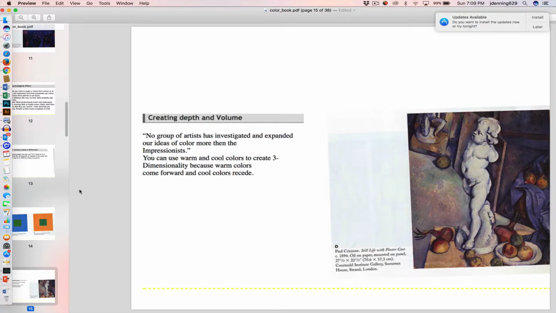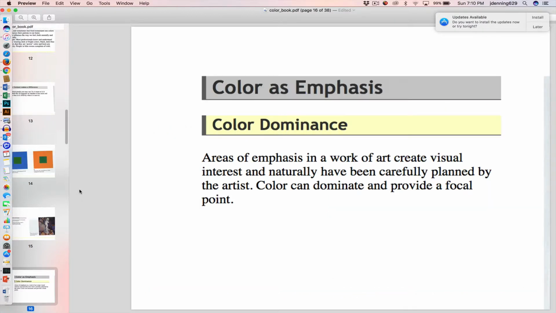Creating depth and volume. No group of artists has investigated and expanded our ideas of color more than the Impressionists. You can use warm and cool colors to create three-dimensionality because warm colors come forward and cool colors recede.